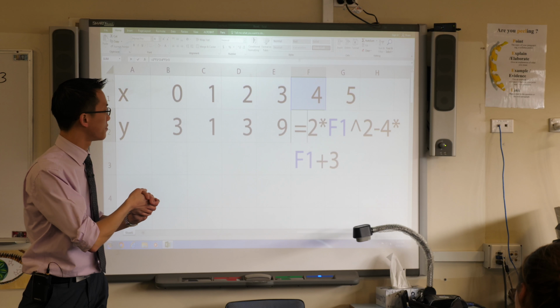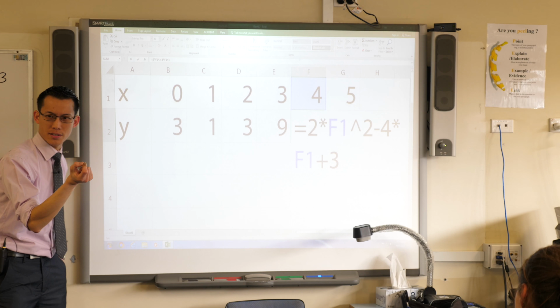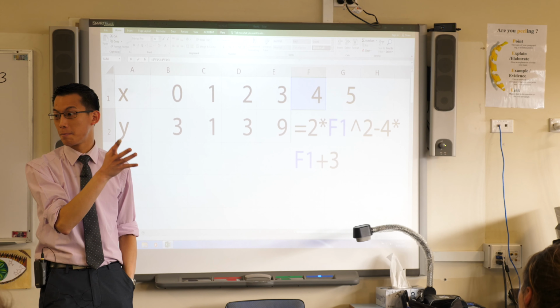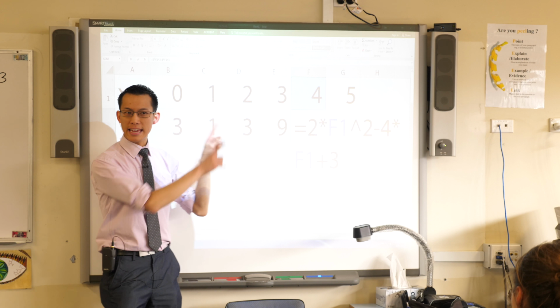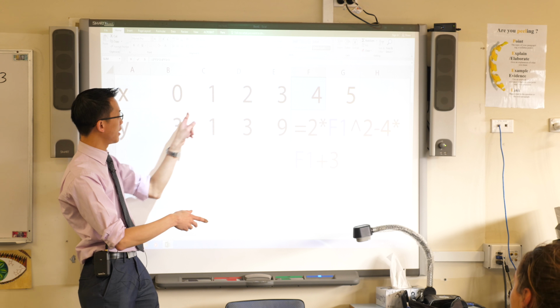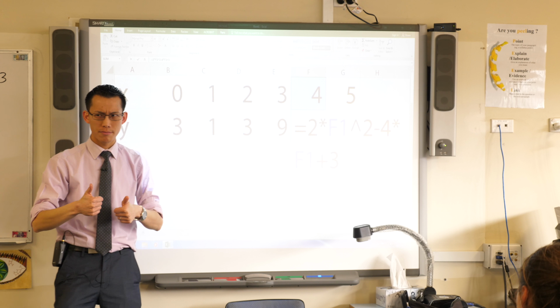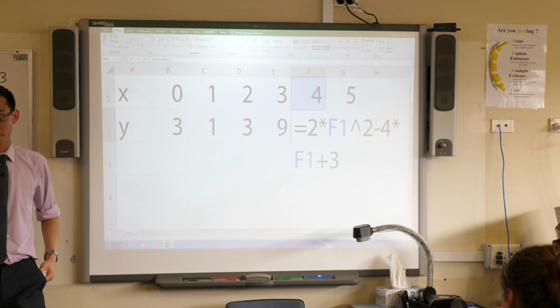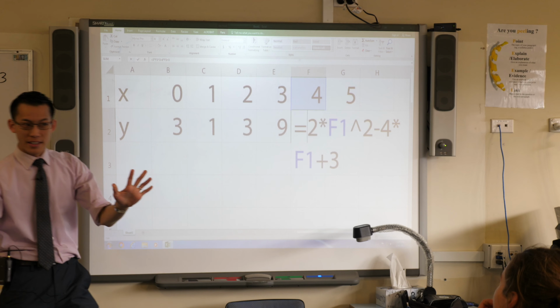So the equation, of course, looks ever so familiar except for a subtle difference. There's the 2, there's the squared, there's the 4, there's the multiplication. What's different? F1. It's F1 instead of B1 because when we moved across, it carried the reference with it. So it was always looking at the cell above, which is exactly what we wanted to do. Thumbs up so far? It's not referencing the cell, it's referencing the cell position. Correct. So we call these relative references, okay?